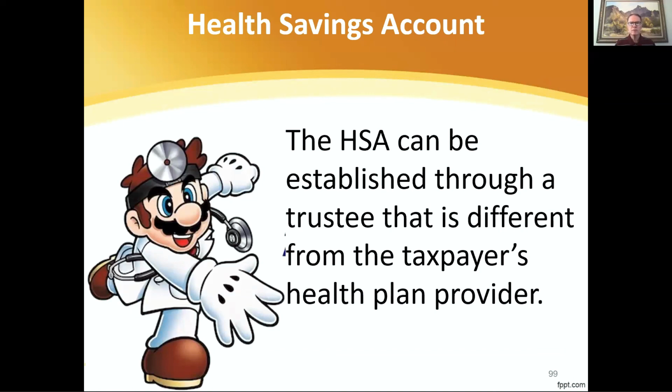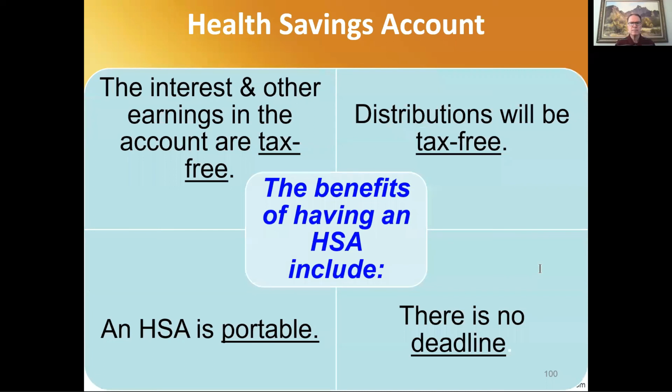Next slide. The benefits: the interest and other earnings in the account are tax-free, the distributions are tax-free, there's no deadline, and the HSA is portable. In other words, you can move from job to job to job, and the HSA goes with you. Okay, next screen.